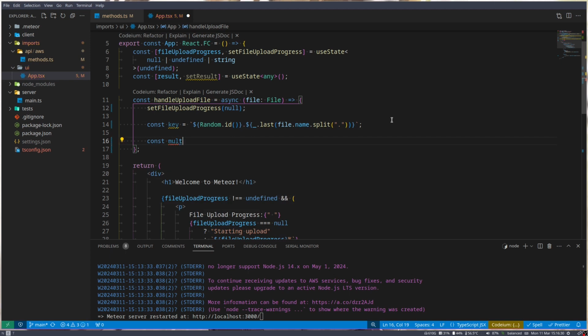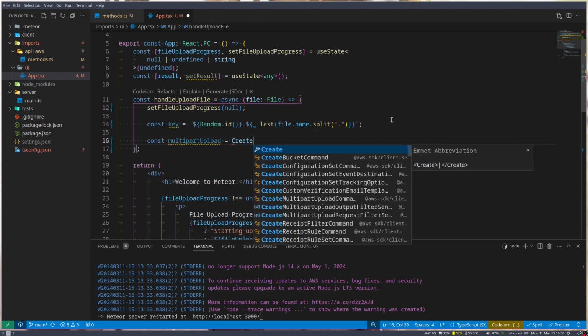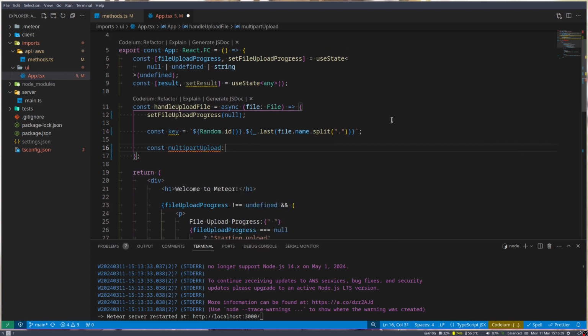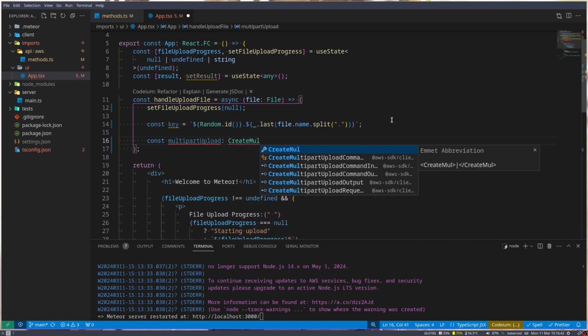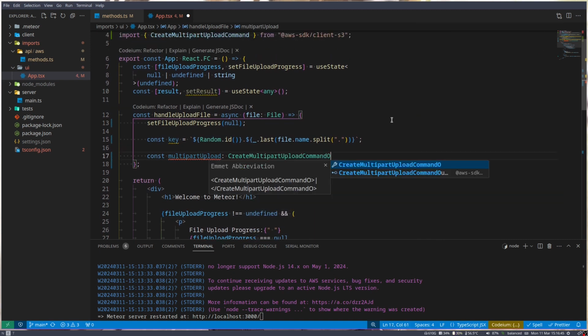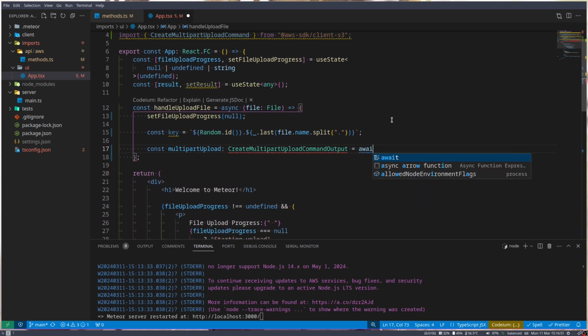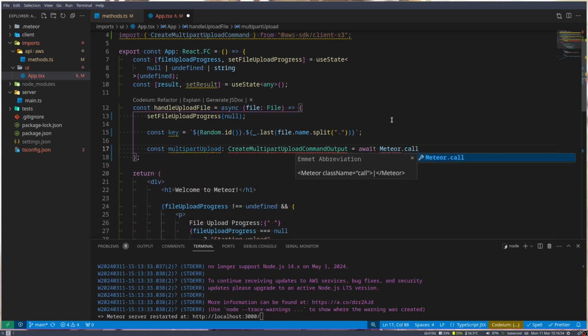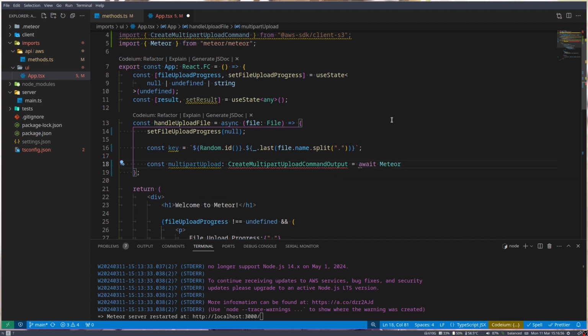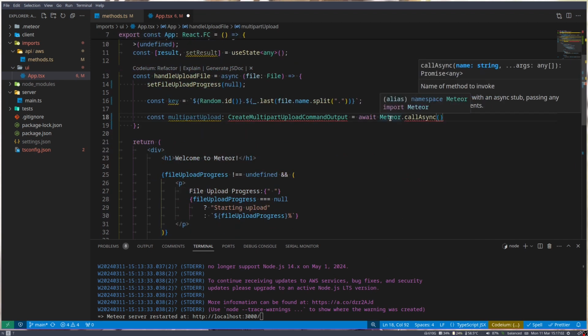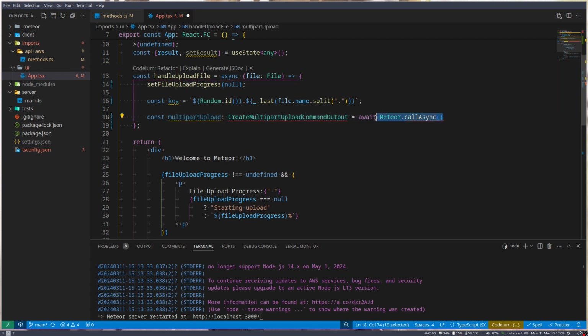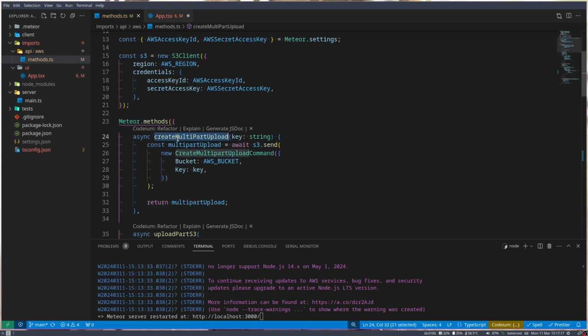Const multipartUpload is equal to, not equal to, but this will be the type of CreateMultipartUploadCommandOutput. And we can make that equal to await Meteor.callAsync. So we're going to do an asynchronous call to the API or to the server. All this does is it basically does a POST request to the server. And then we can call this one right here, createMultipartUpload.